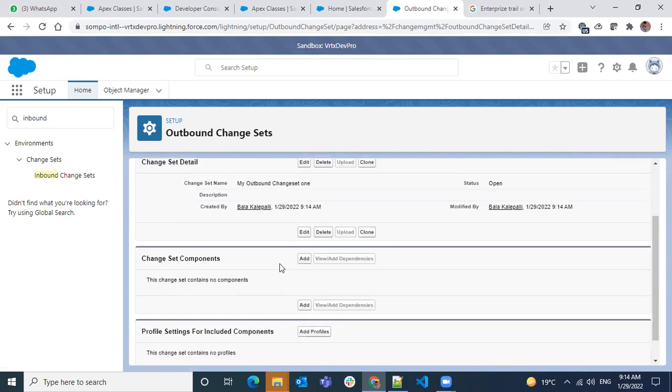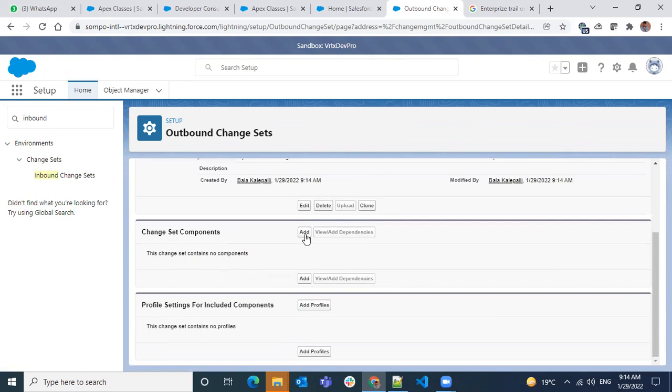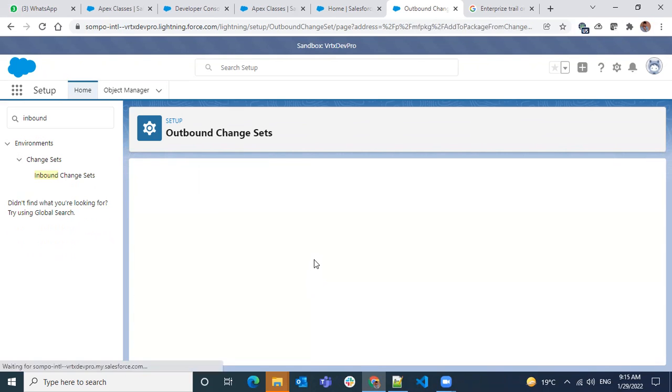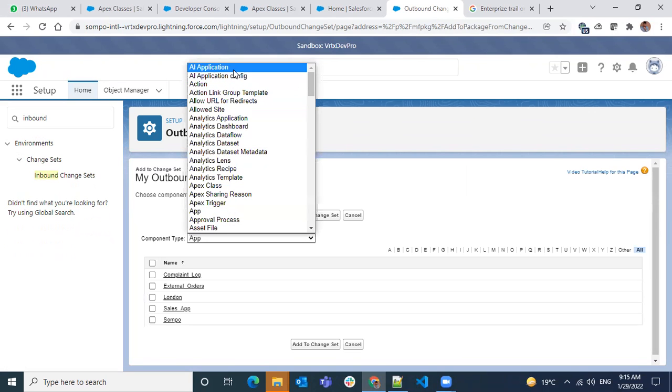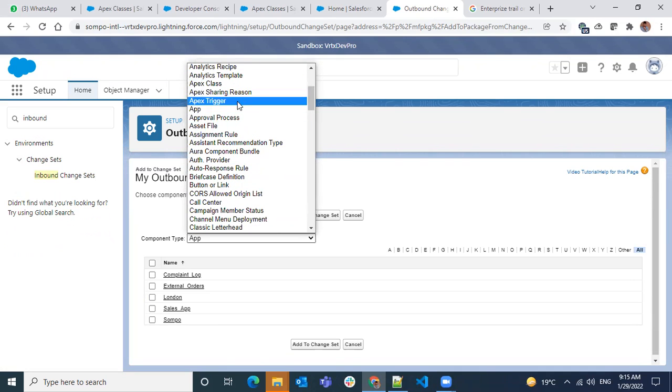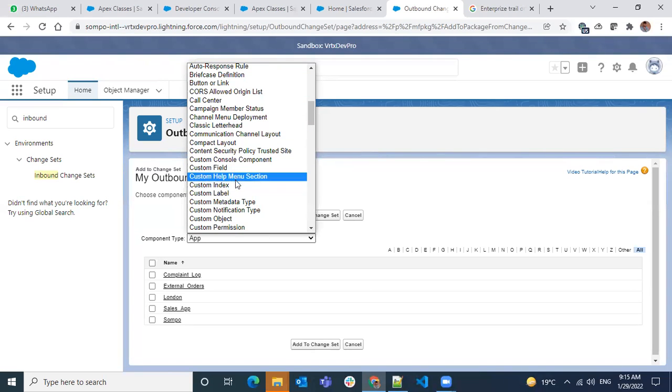Once you have the change set ready, then you will add components to it. We will add components, and if you want to check whether any dependent components are there, it will give us a list. And if you want to deploy the profiles also, you can add profiles. And the remaining all you can add over here, like Apex classes, Apex triggers, custom apps, sites, analytics, sharing rules, sharing reasons, approval processes, assignment rules, buttons, links, campaigns, all custom fields and custom objects.